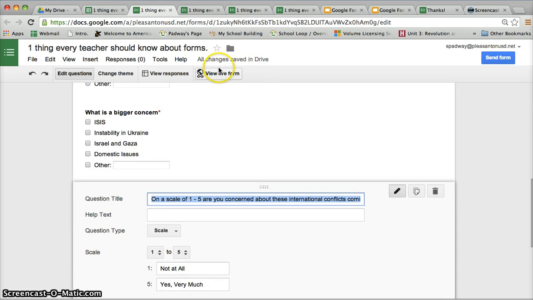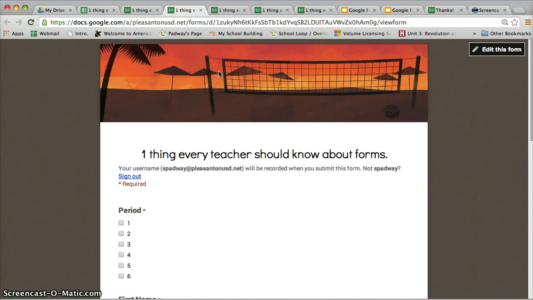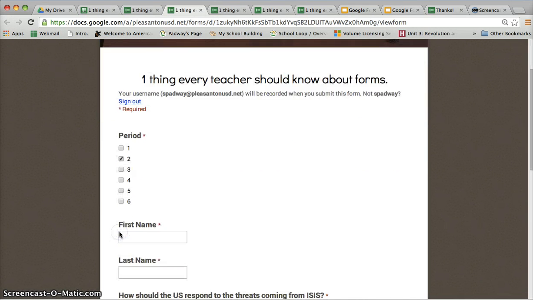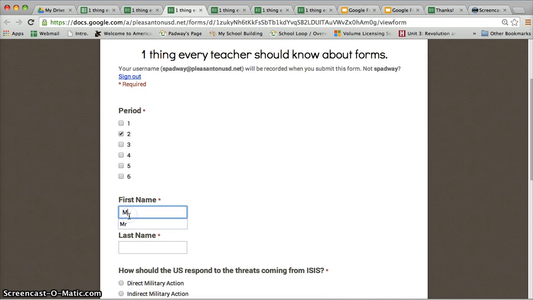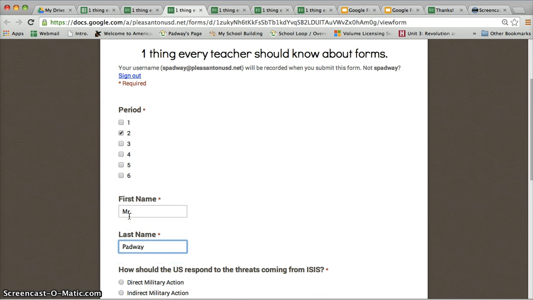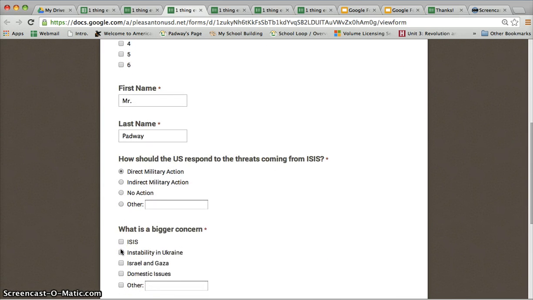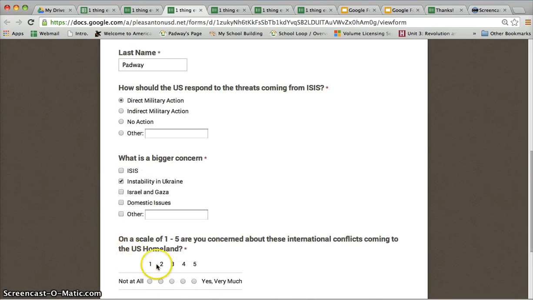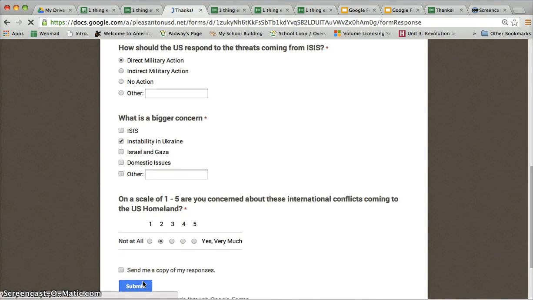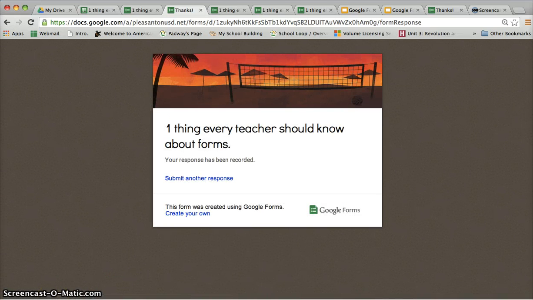So when students go and view the live form and fill in their responses, we're just going to select our period. We're going to put in Mr. Padway, and we're going to say there should be direct military action. The biggest concern is instability in the Ukraine, and on a scale of 1 to 5, we're at a 2. I'll submit. I'm going to pause this and complete this 3 more times.